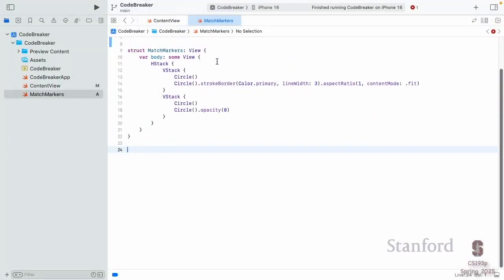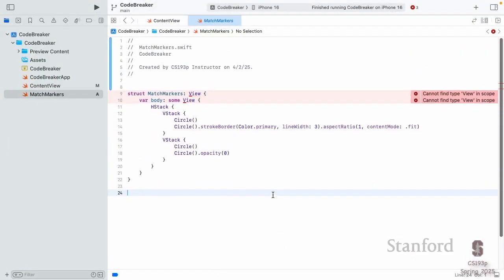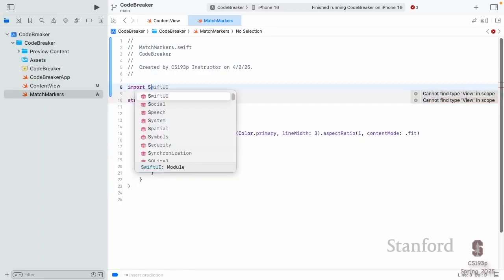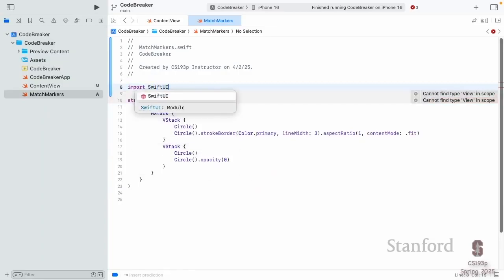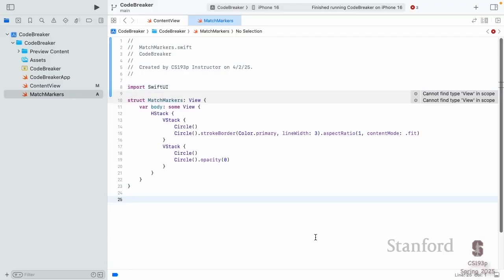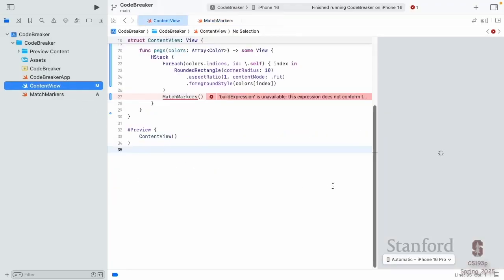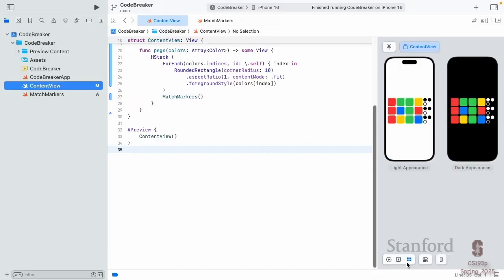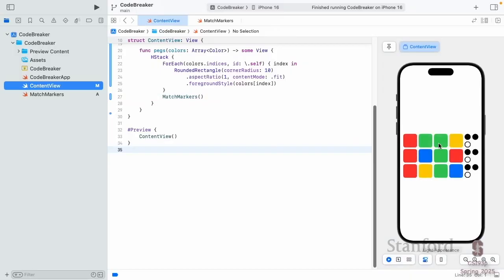So there it is, match markers. Here's our match markers. It's complaining about view because view is in import SwiftUI, right? So we have to add import SwiftUI. And now we have match markers, and everything works. Okay, we go back over here to content view. Let this thing have a chance to recompile and build. And let's go back even to active mode, and there it is. And it's working. Match markers is working, even though it's in another file.